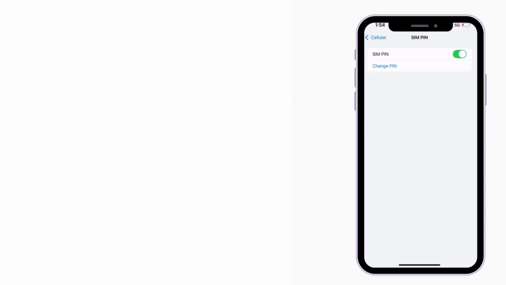If the SIM PIN feature is not yet enabled, toggle it on, and input the default PIN provided by your carrier, which is typically included in the SIM card packaging or printed directly on the SIM card itself. Be cautious if you're unsure of the default PIN. Avoid guessing, as entering an incorrect PIN multiple times, usually 3 attempts, will lock you out of your SIM card, requiring you to contact your carrier for assistance.